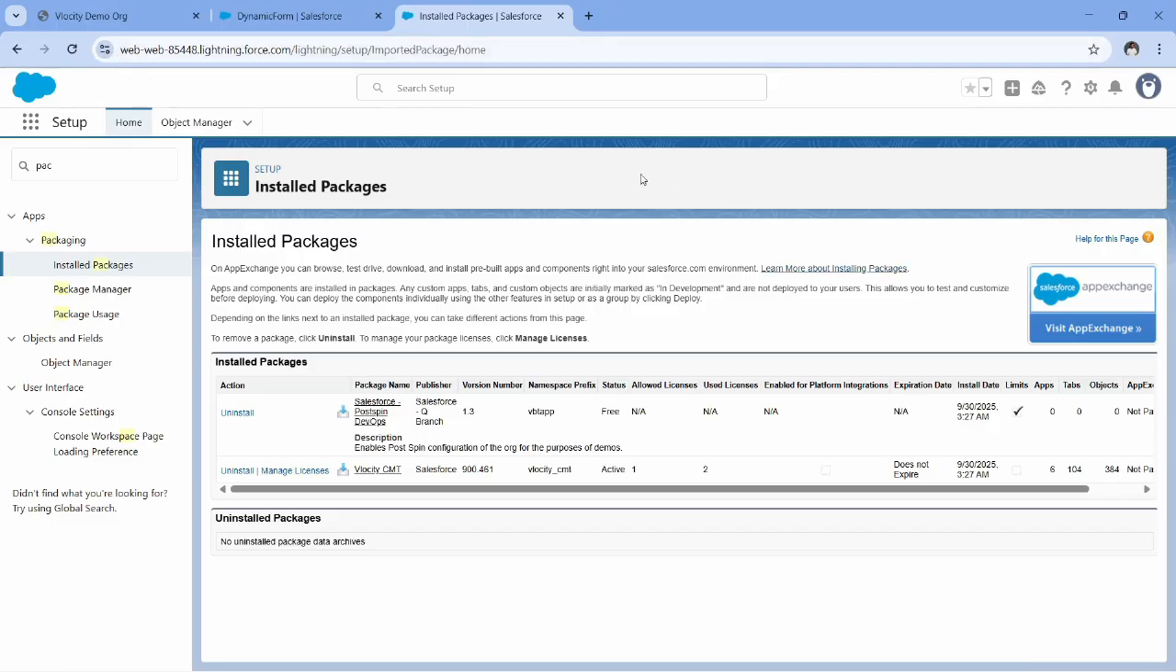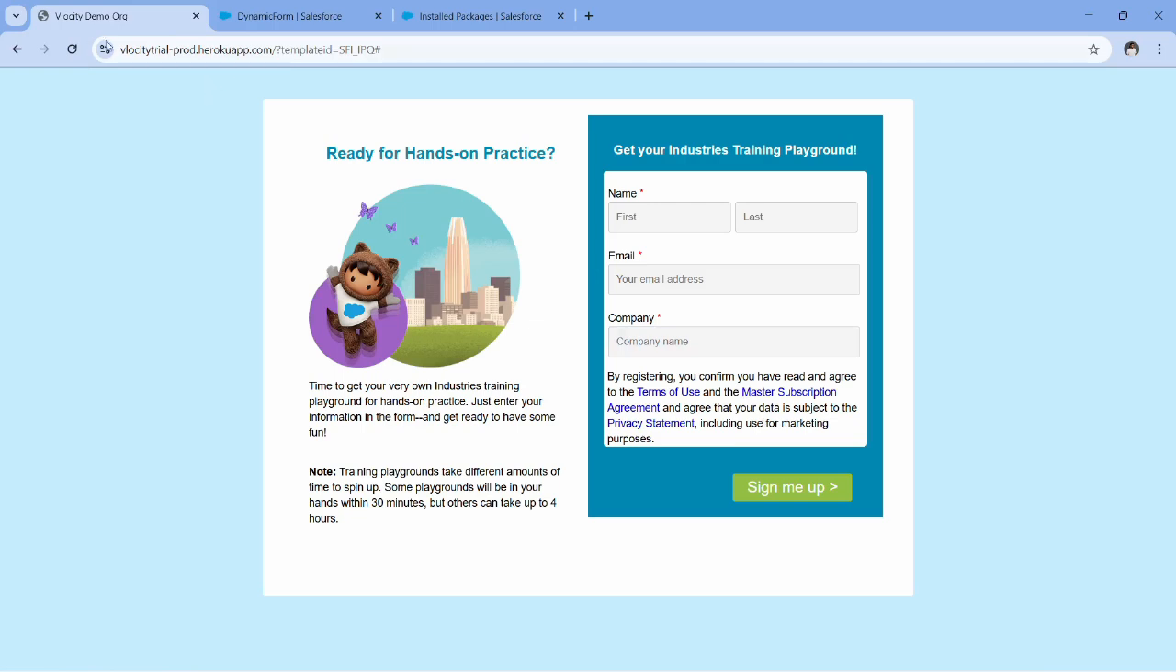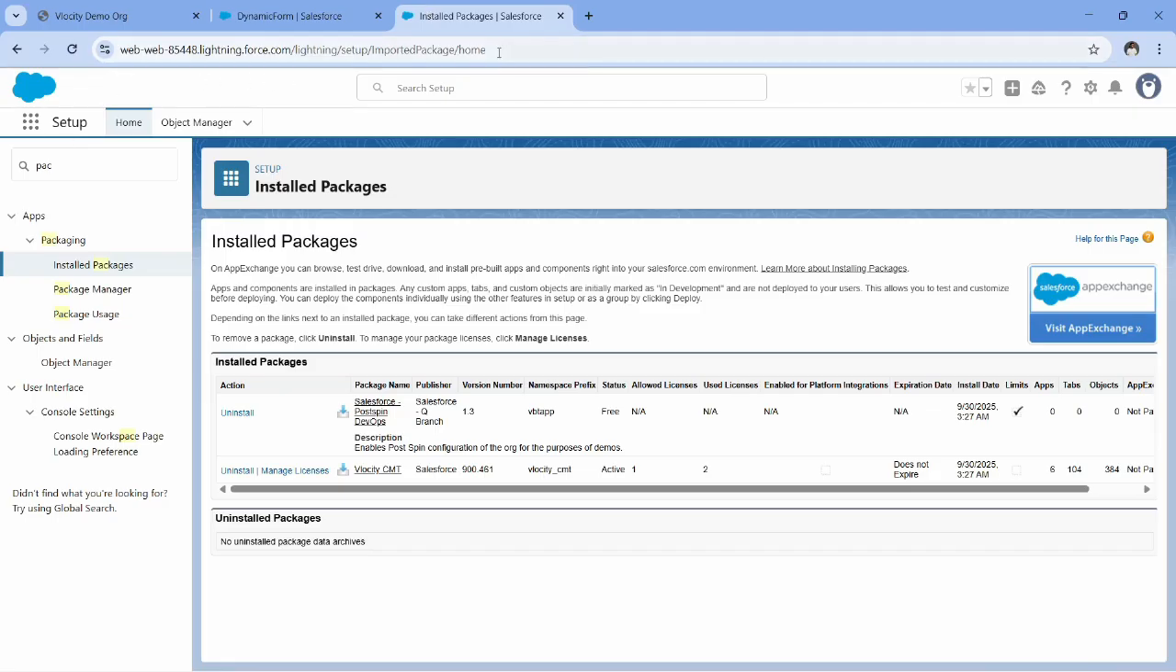The very first thing I want to highlight is how you can request the org. This is a site which I'll mention in my description. Please check it out. You can fill in your name, email address, and your company name, and click on the Sign Me Up button. In a couple of hours, you will receive an email with your username and password, and you can go to login.salesforce.com and use those credentials to log in.